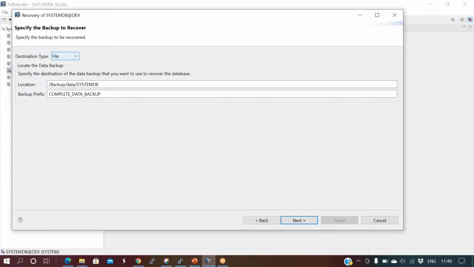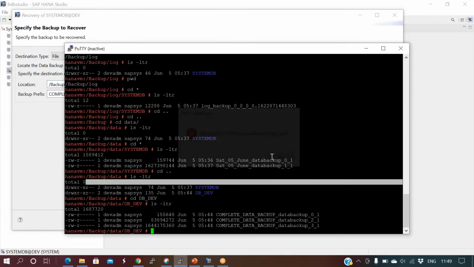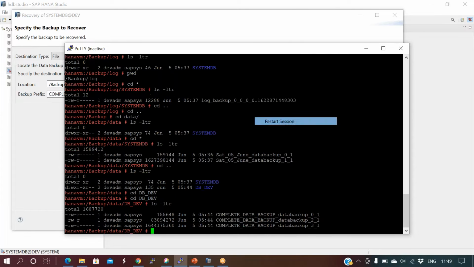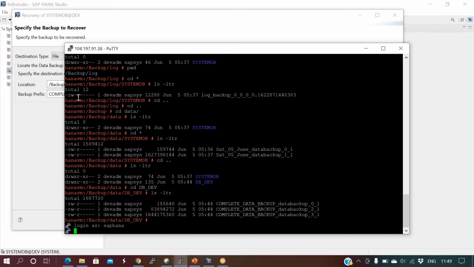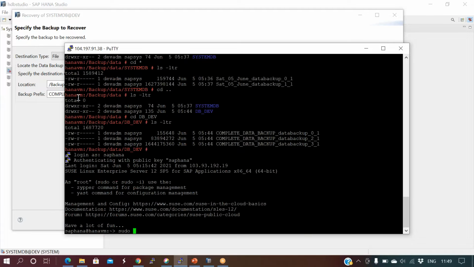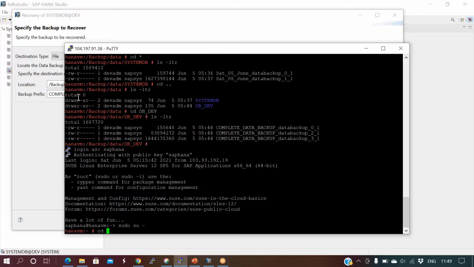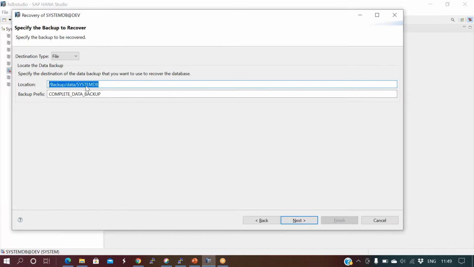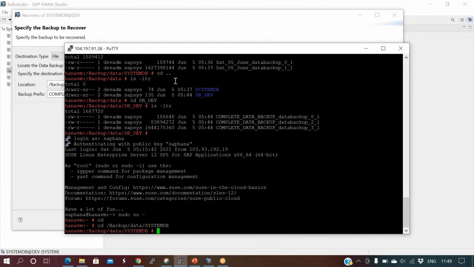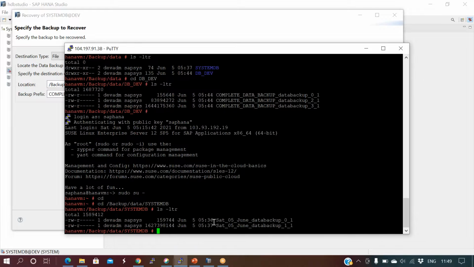and then files. Then here the backup prefix. You have to specify the backup prefix as well. This location, you have to cross check whether it exists or not. Also cross check the backup prefix as well. This exists, and the backup prefix is this one. So you have to specify this backup prefix, otherwise you won't be able to restore.